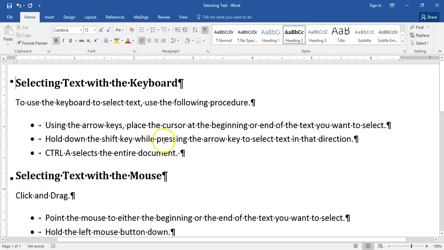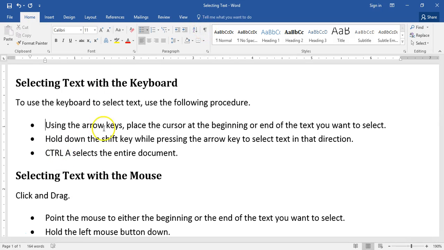If you're using your arrow, you can place your cursor at the beginning of the selection that you want to select. And I'm going to turn these formatting marks off so your screen is not as cluttered. So you can click at the beginning of the text and then use your arrow keys while holding down your shift key to select items.